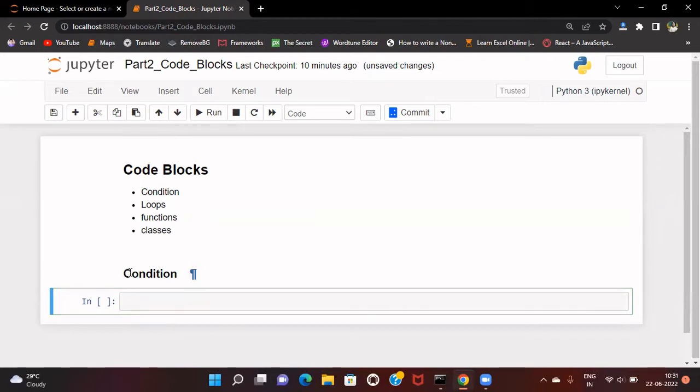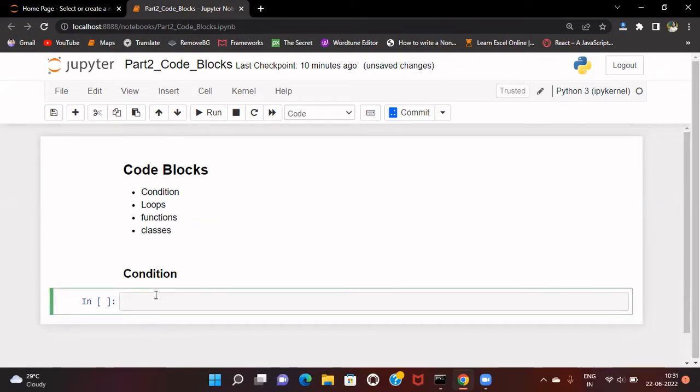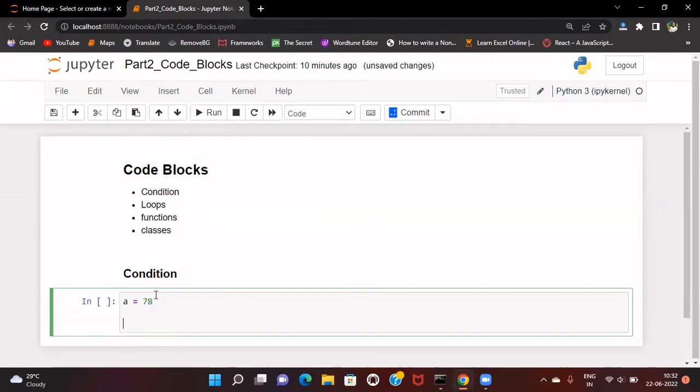Now, what is a conditional block? A conditional block is nothing but whenever we are making some decision based on some particular condition, we make it a conditional block. I have some number in this variable a. Now I need to check if this number is positive, negative, or zero. So how can I check that? For that, it is a very simple thing.